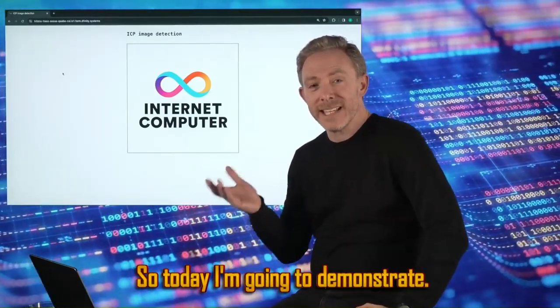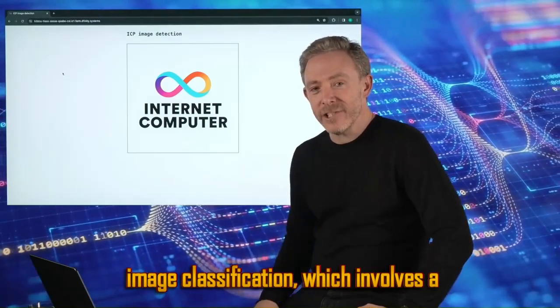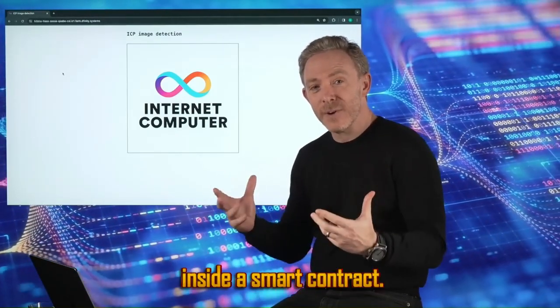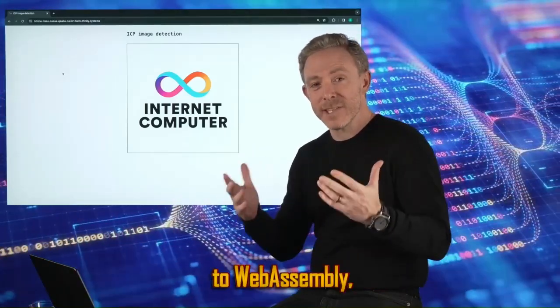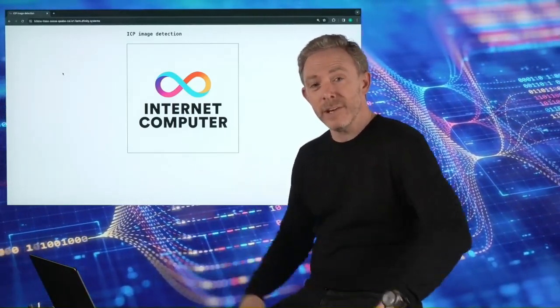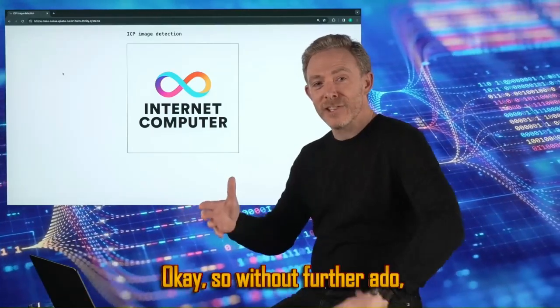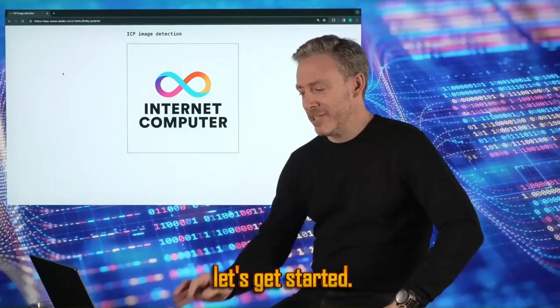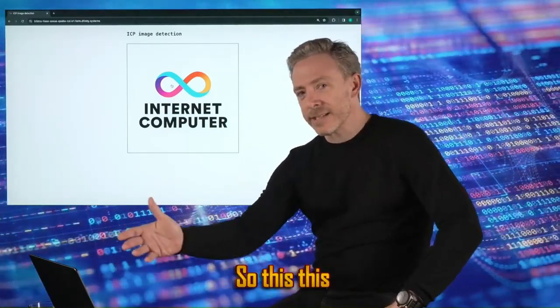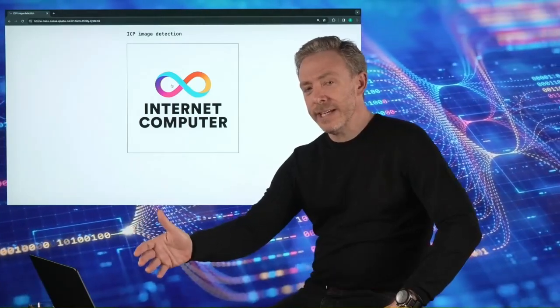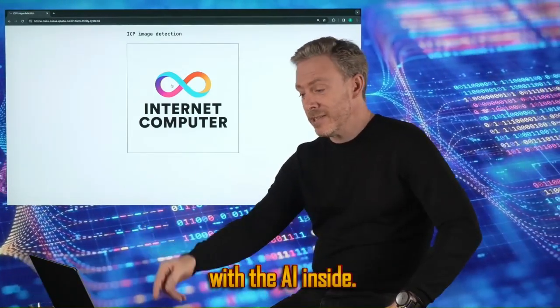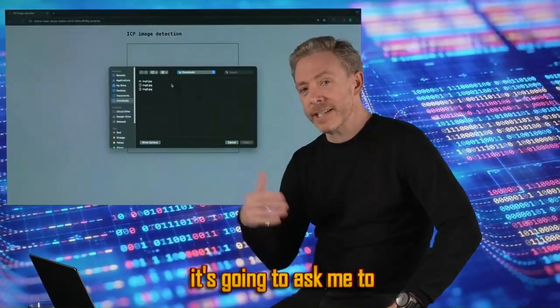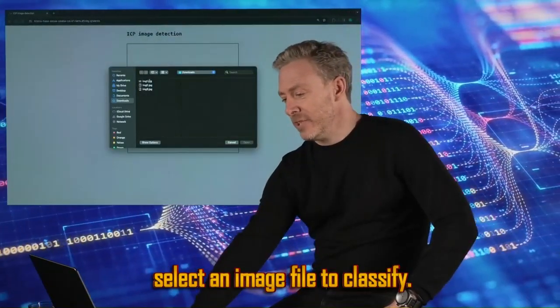So today I'm going to demonstrate image classification, which involves a neural network running inside a smart contract. In fact, that neural network has been compiled to WebAssembly, which is what runs on the Internet Computer. Okay, so without further ado, let's get started. So this web page you see here is being created by a canister smart contract with the AI inside. So I'm going to click this logo, and it's going to ask me to select an image file to classify.